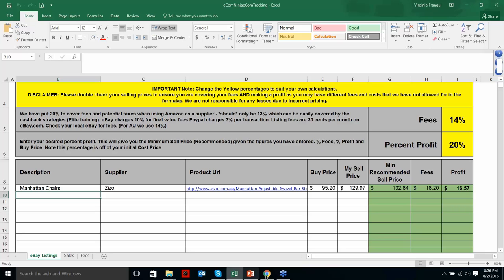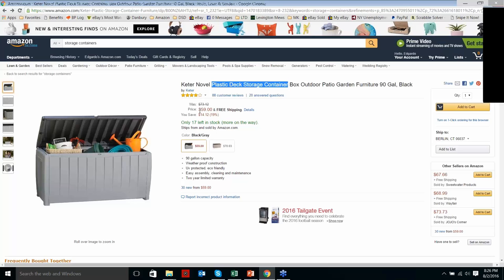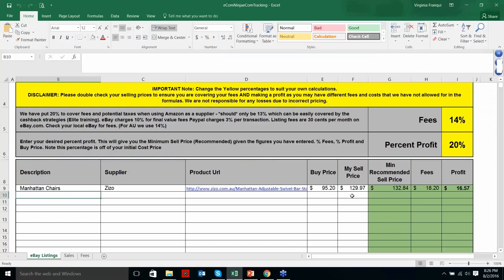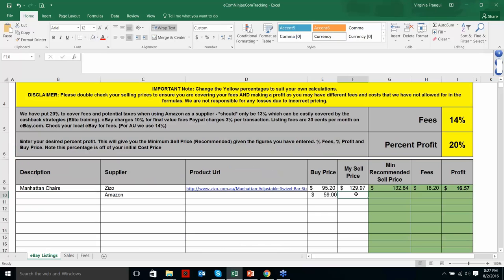And so what I do, let's go back to that example that I was showing you about. So this one, if we were going to list this one, I would say, okay, the buy price is $59. If I were to, let's say we were using Hay Needle and we wanted to add the $5 shipping, instead of $59, I would put $64. But for this example, we're going to use $59 because our supplier is Amazon and they're not going to charge us shipping. And when we go here, we have to do Amazon, and the minimum sell price should be, how about $95?